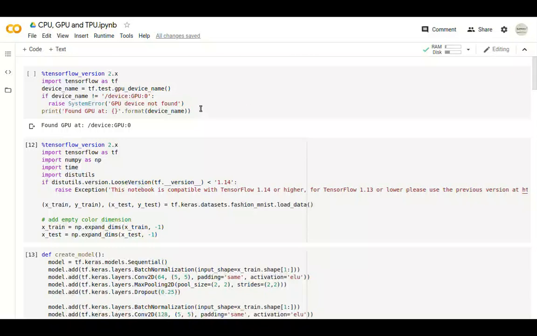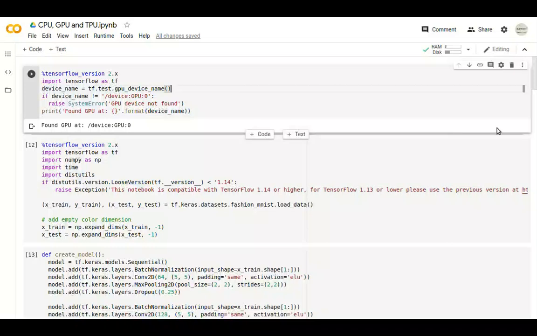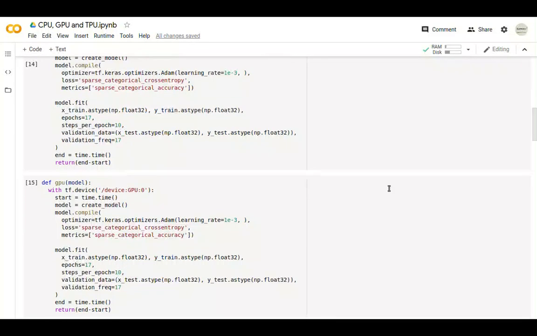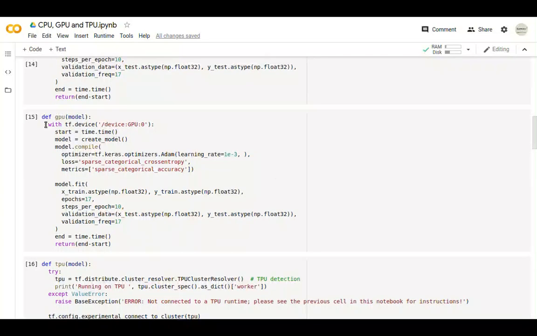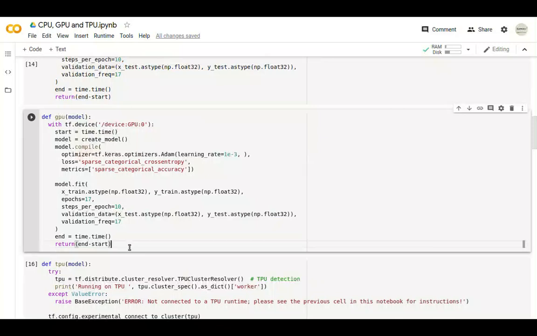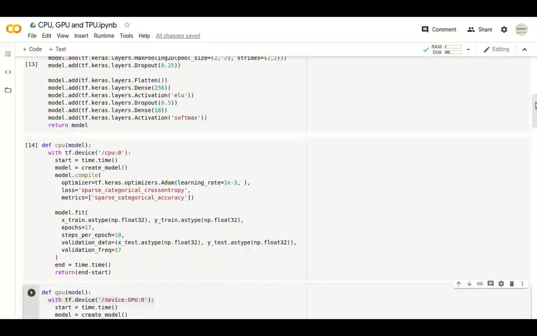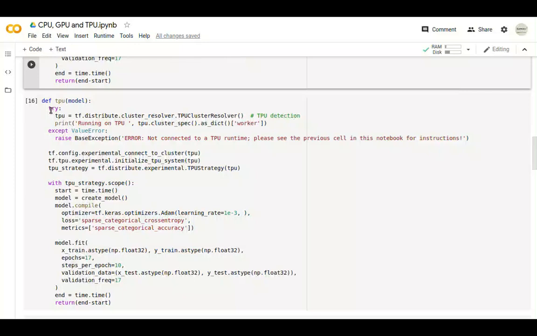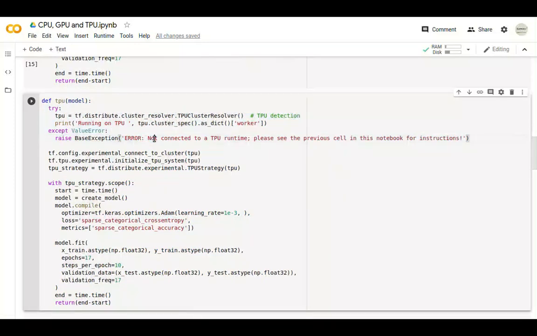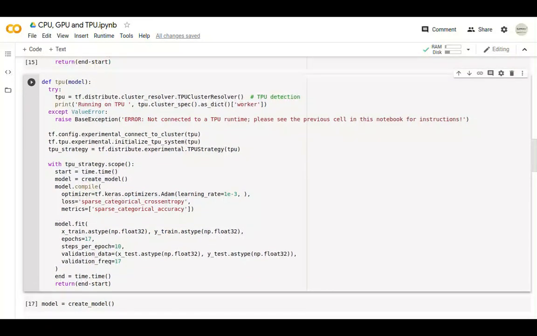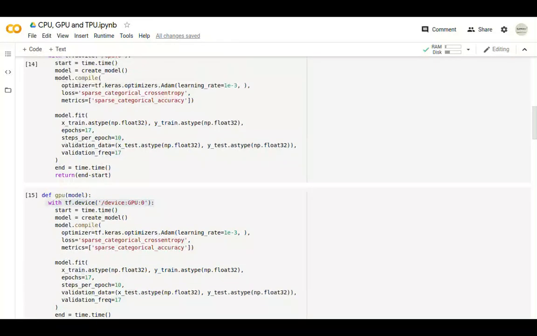Here I have the code that I have used to initialize the GPU, and this is how the GPU model has been trained, where the entire training process comes under the scope of this code snippet. And in the case of TPU, here we take the TPU object, then initialize it, then finally the entire process of running will be under the scope of the TPU. So this is how you will be training models using GPUs and TPUs.